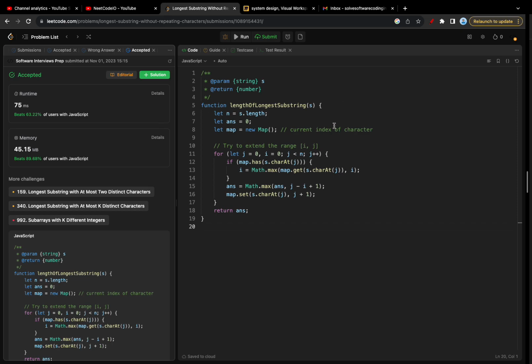So the lengthOfLongestSubstring function takes an s as an input and aims to find the length of the longest substring without any repeating characters. First, we initialize a variable called n. This is the length of the string. We have ans, the answer or the maximum length found so far, and we have a map to keep track of the current index of each character in the string.